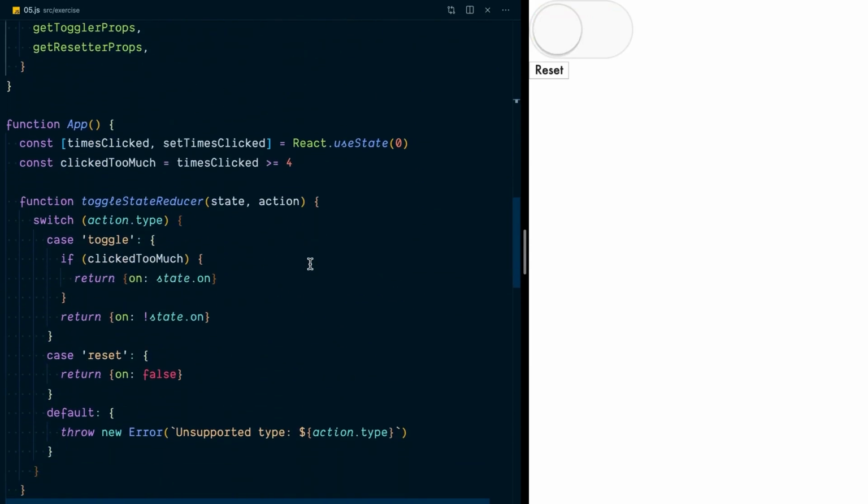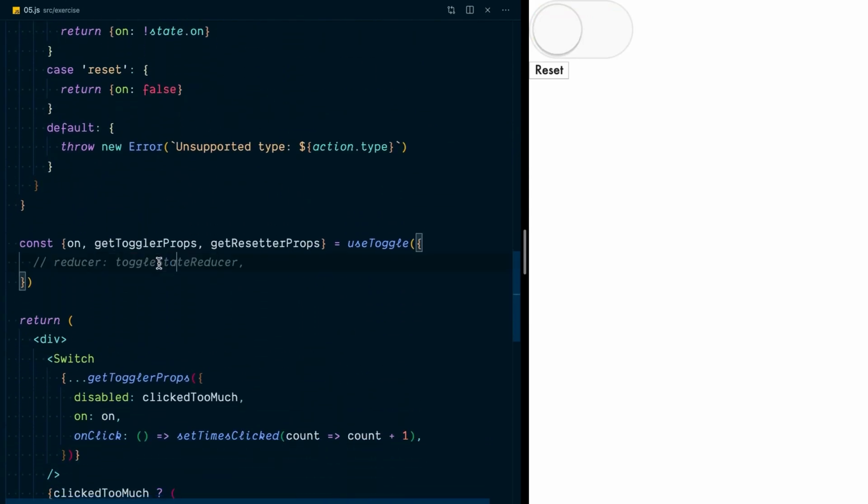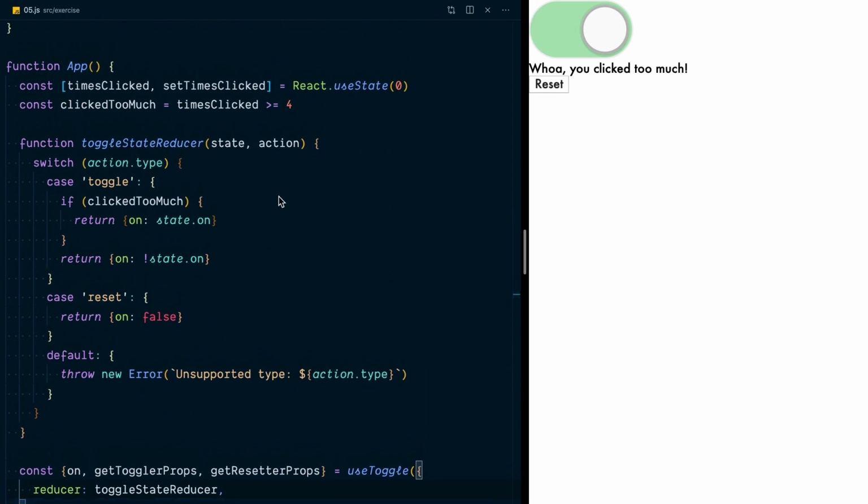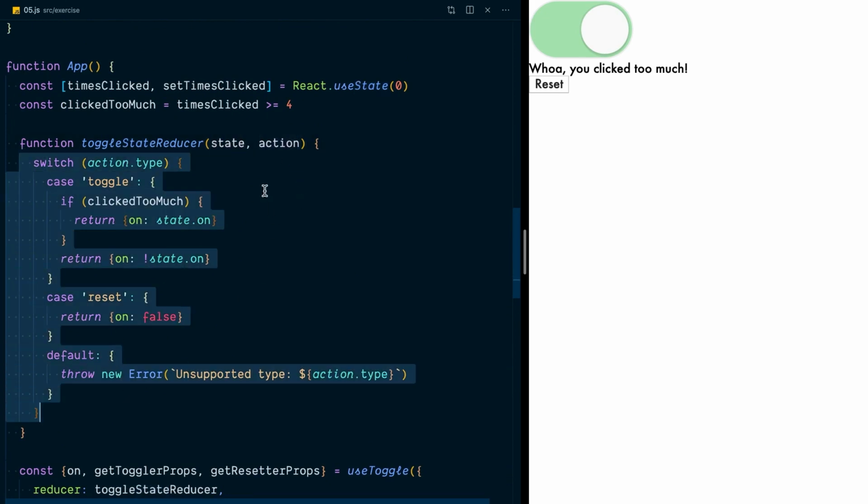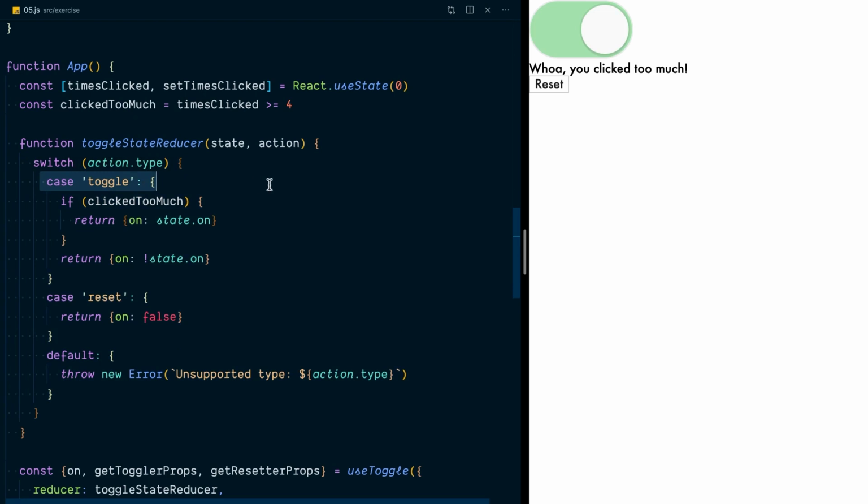So now if I come down here and I say, oh, I'm not going to provide a reducer function, then it will work just as normal. And if we provide a reducer function, then it will do exactly what that reducer function does. So this allows users of our custom hook or our custom component to specify their own reducer, which will accept the state and the action and return the state that they want to have based on what action was dispatched.